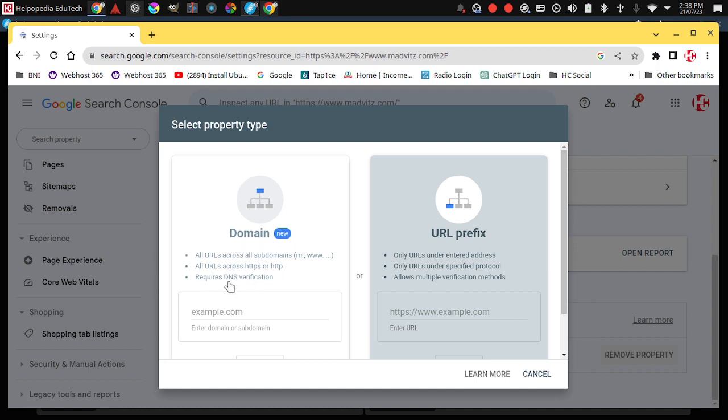The domain option requires a DNS verification, but if I change the DNS, then there could be some issues with my website. It can go down. So this is a very risky business. So we don't verify our website with domain. We verify with hosting. So what I have to do is select the URL prefix and then enter the URL of the website.